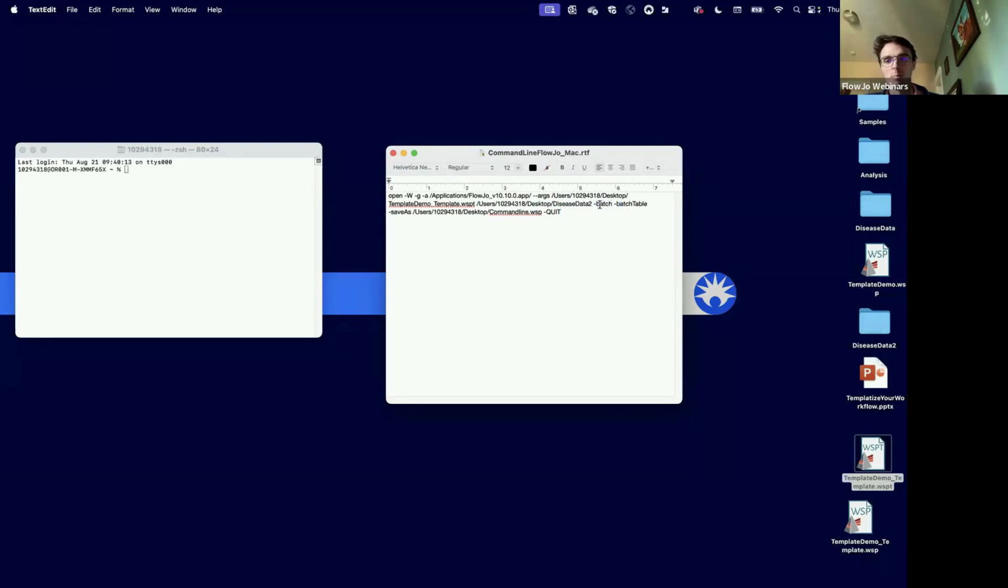This will save my PDF and my table to the desktop in this case, or wherever I've specified in the template, which in this case is the desktop. And it will also save my workspace as a new workspace. I'm just going to call the new workspace command line.wsp. You can name it anything. Maybe I'll call it command line example.wsp. Whatever name you type in here is what's going to name it. And then once we're done with everything we need to do, we might as well quit it. And so that's what the quit is there for.